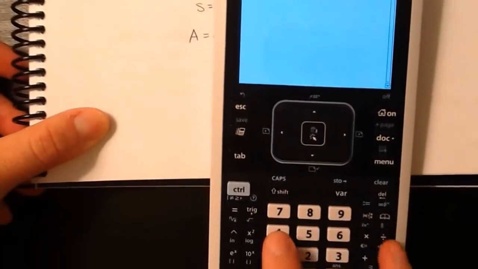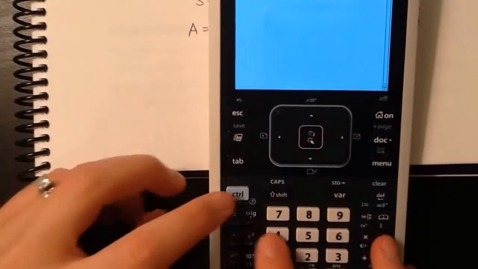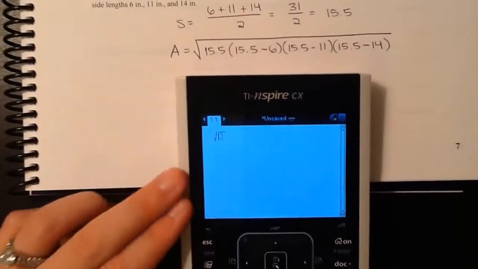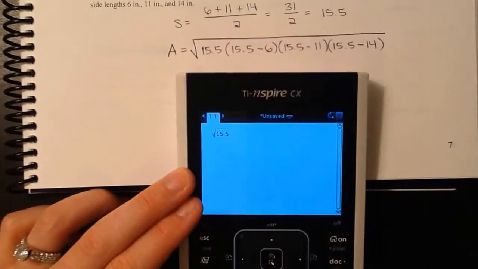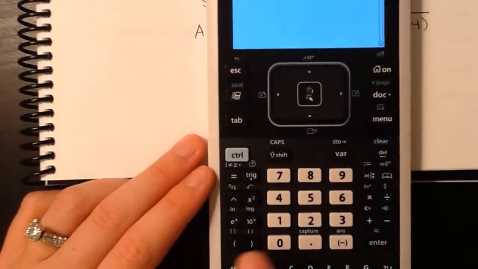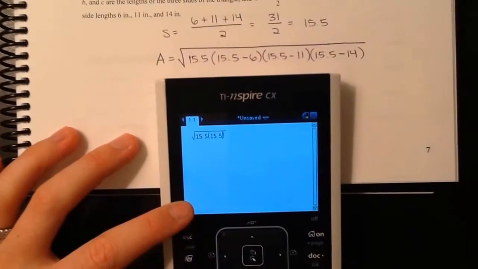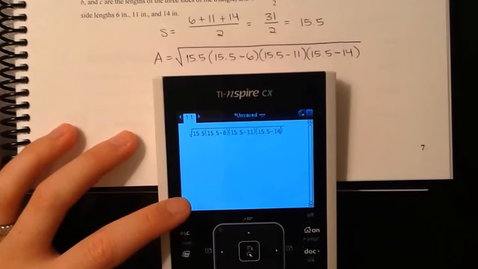Okay, so the square root button, if you find the number 4 is right here. Just to the left of it, there's an x squared, and above that is the square root. So hit the control and then the square root. And then you're basically just going to type this out exactly as it's written. So 15.5. And then just like these are in parentheses, you're going to use parentheses, which are right next to the 0. There's an open and close right here. So open parentheses, 15.5 minus 6, close them. Open 15.5 minus 11. And last set of parentheses, 15.5 minus 14.